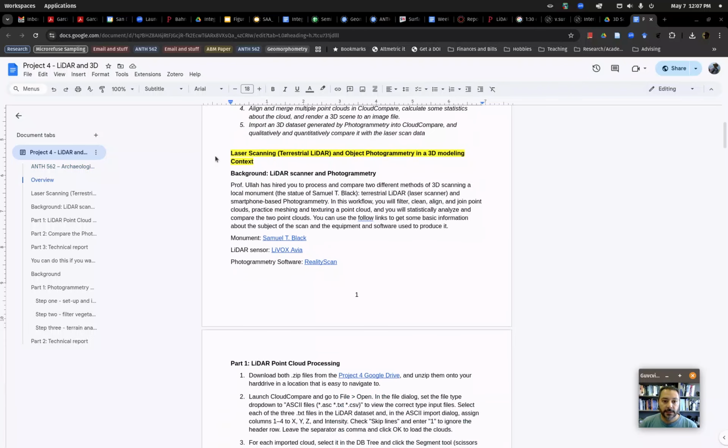So firstly, in terms of the background, you can click to get some more information about who Samuel Black was, first president of SDSU, and then a little bit more information on the particular LiDAR scanner, the Livox Avia, and the photogrammetry app that we use, Reality Scan, which you should check out. You want to include some of that information as background in your report for Project 4.